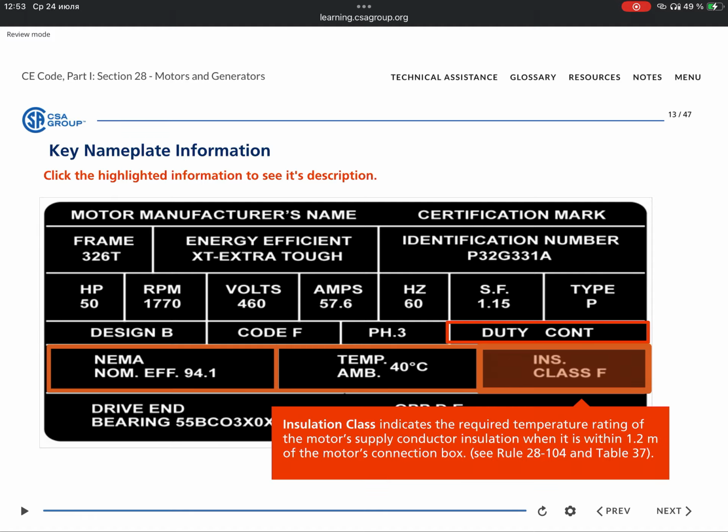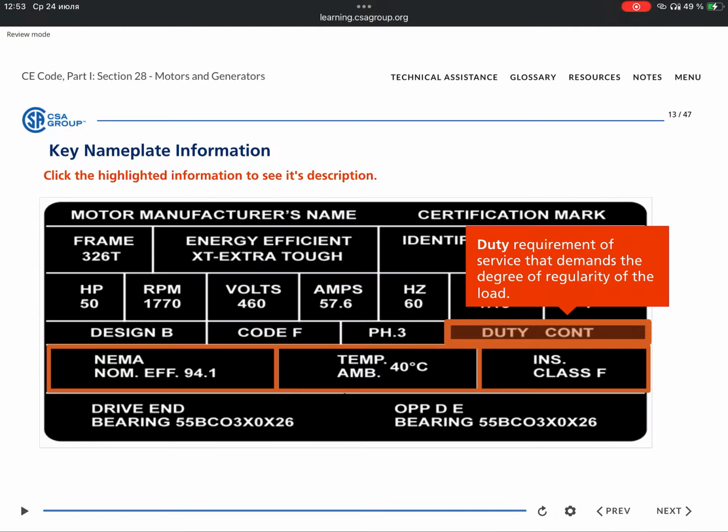Insulation class indicates the required temperature rating of the motor's supply conductor insulation when it is within 1.2 meters of the motor's connection box. See Rule 28-104 and Table 37. Duty, requirement of service that demands the degree of regularity of the load.